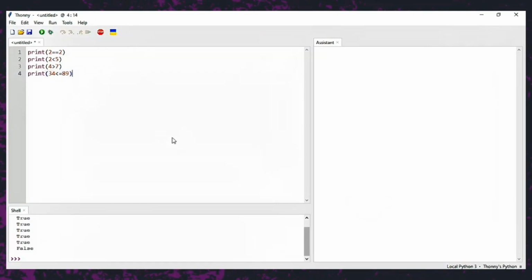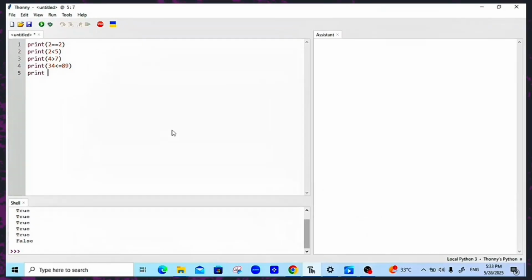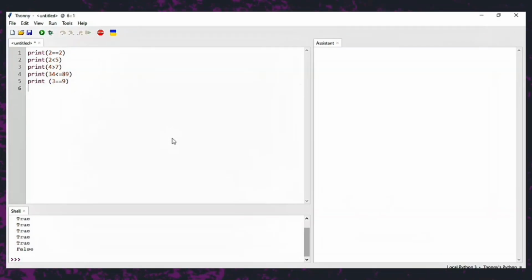The expression 34 less than or equal to 89 evaluates to true, and the output is true. Print 3 equal to 9. Is 3 equal to 9? No. So this expression evaluates to false, and the print function outputs false.